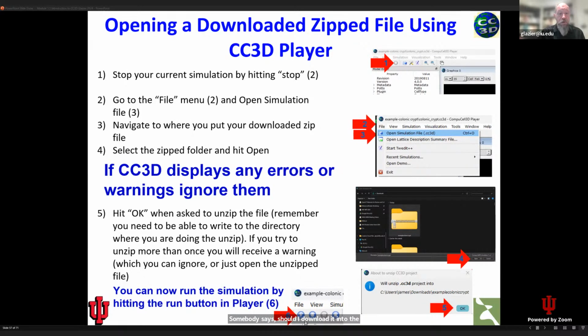Put it somewhere where you have write privileges. Your desktop is a good place to put it. You could create a directory called My CompuCell3D in your home directory, but make sure you have write privileges. If you put that folder somewhere where you do not have write privileges, it will crash. Yeah, so I'm going to talk about the 3D rendering next.